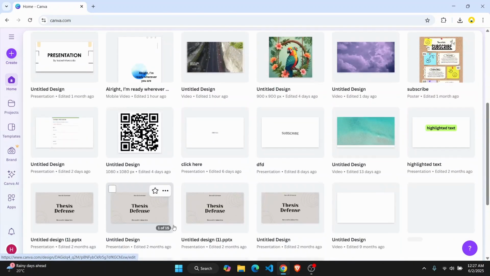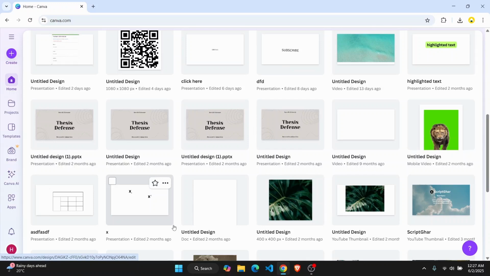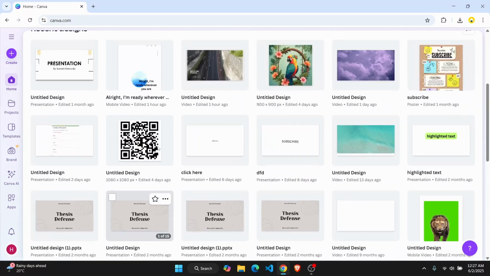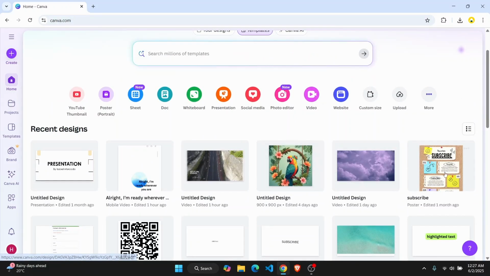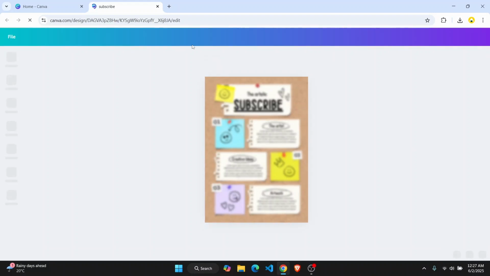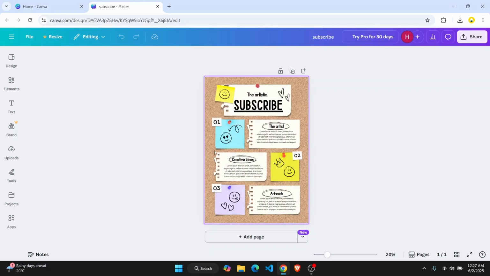So let me just quickly open any random project from here. So I'm going to scroll down. If not, you could just go ahead and create a completely new project. What I'm going to do here is first select an image to link it to.